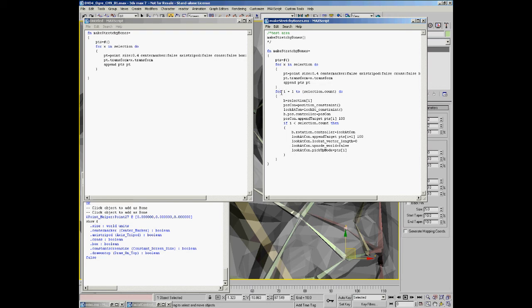And this indexed loop says for I equals 1 to selection.count do, as opposed to for X in selection do. We don't actually need this set of brackets. I think I changed a piece of code earlier when I was originally writing it. And then what we need to do is set up our constraint. We'll start with our position constraint.